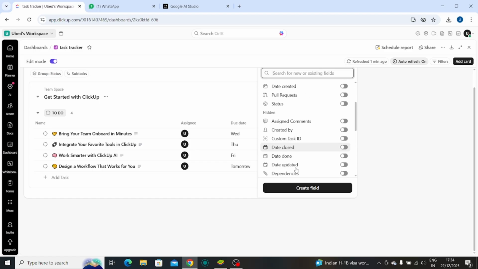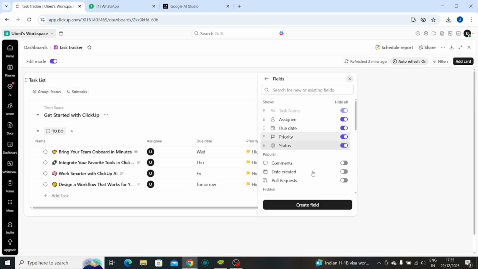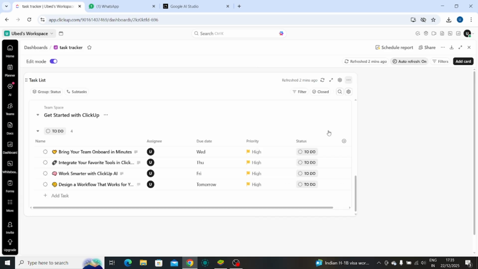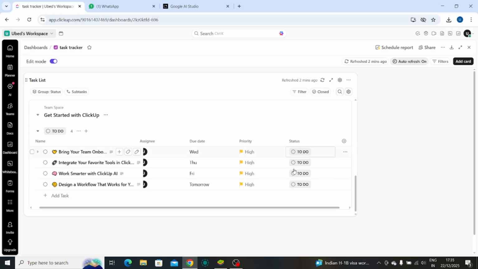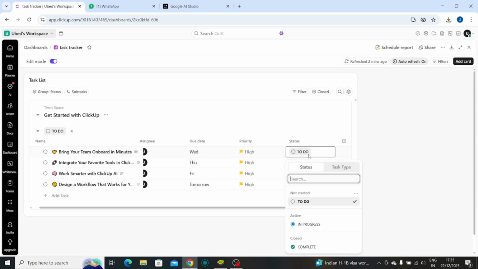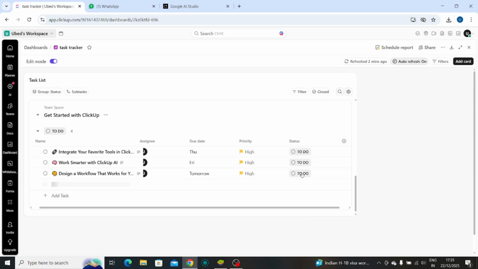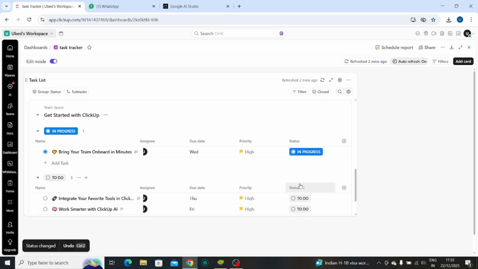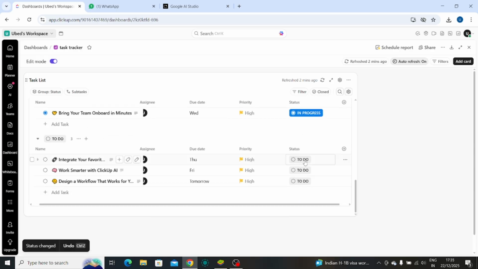If you want to track specific tasks, you can use filters. For example, you can show only your tasks or only pending tasks. Once done, click Apply. That's it. You've successfully added a task counter to your ClickUp dashboard. This counter updates automatically as tasks are completed or added.